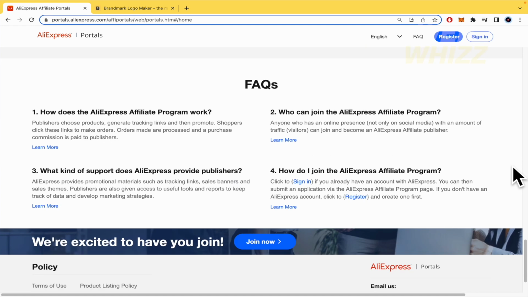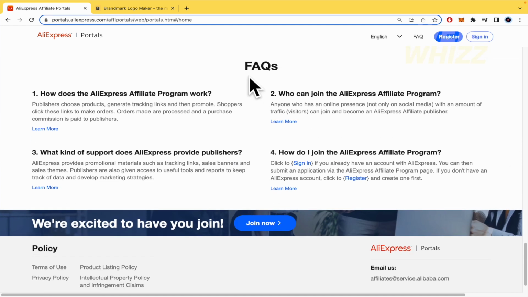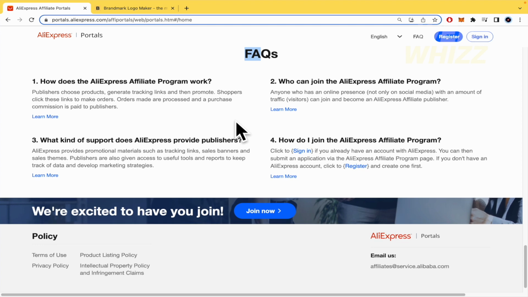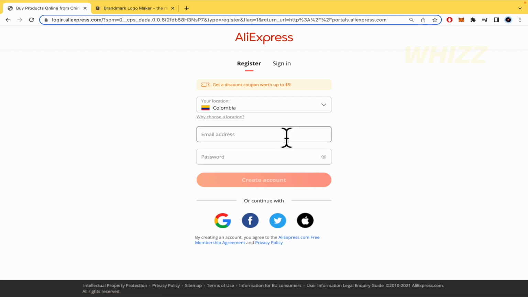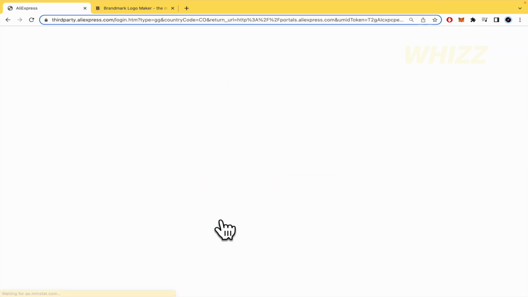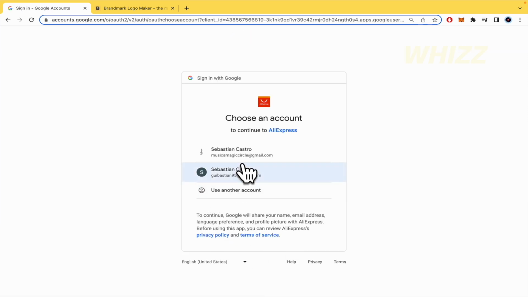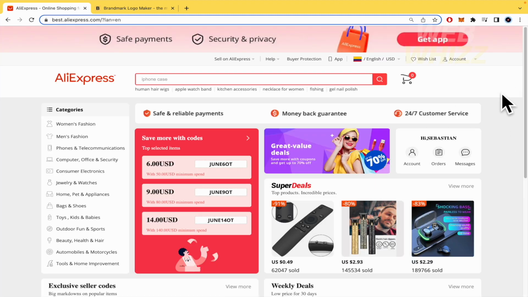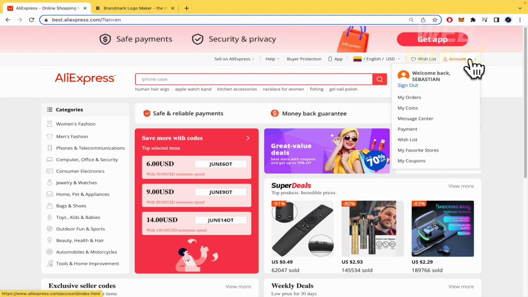Okay, so these are some of the frequently asked questions. So I'm going to skip to these four, because if you have an account already, you must click on sign in. But if you don't have an account yet, please just click on register. So I'm going to click there, and I'm going to continue with one of my emails from Gmail, this one to be precise. Okay, now I'm in my new account.